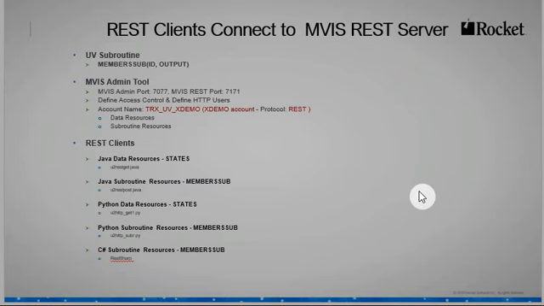The next step, you need to define the data resources and subroutine resources. You also need to specify the input parameter and output parameter. After you set the server environment ready, I have 5 demo programs to show you, one by one, how you work with the MVIS REST server.